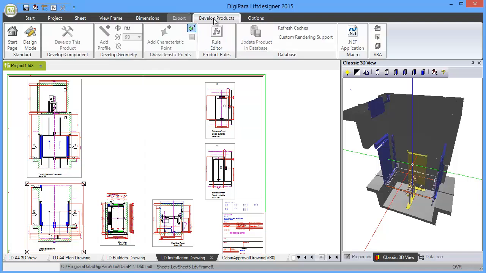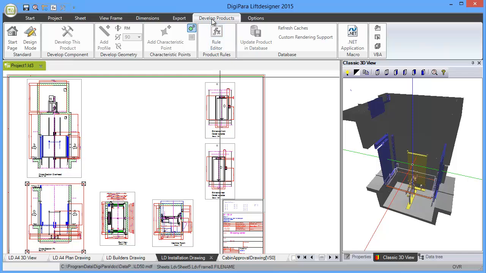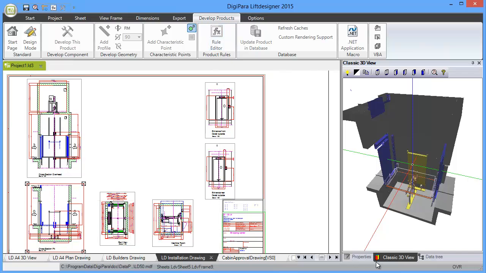If you have your own products and you want to add them to the Liftdesigner database, there is a Develop Product tab, and then there are additional options available.